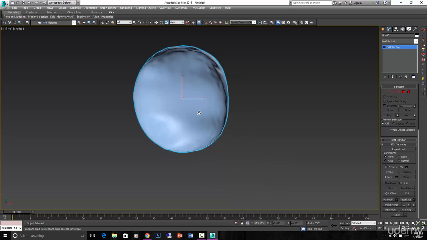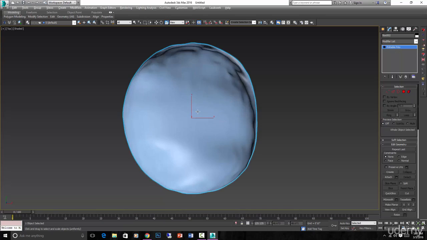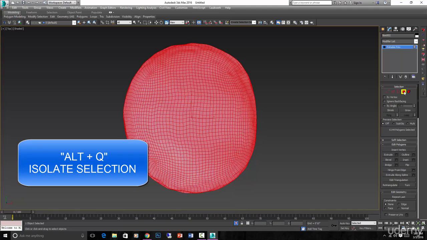And then what I do is hit Control V to make a clone of it, make a copy, and then hit Alt Q to isolate that copy. So now the original is not there anymore, just the copy is. And then go into the poly sub-object mode. Make sure ignore backfacing is selected.